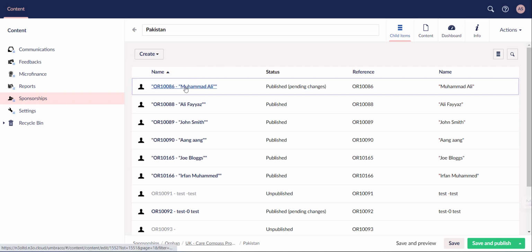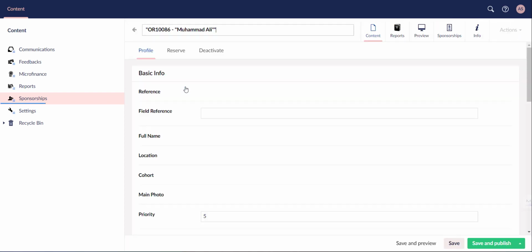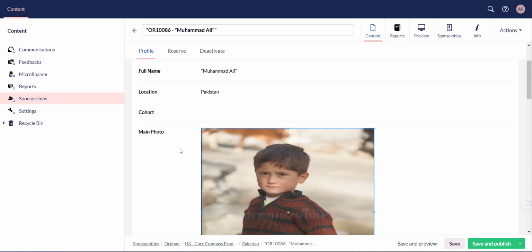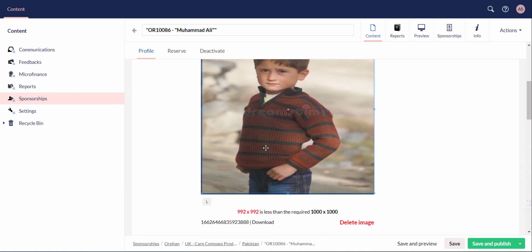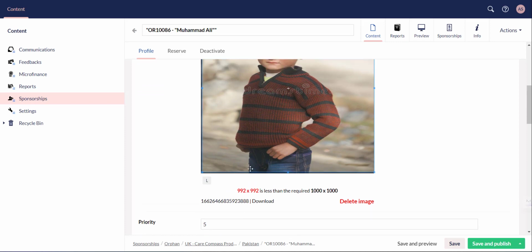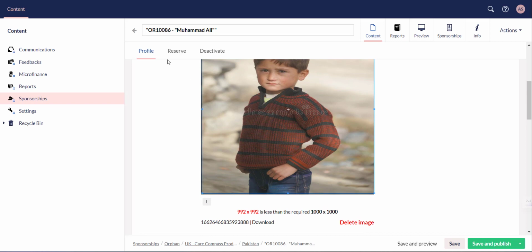For the interests of this video though, I'll go to one which is already published, and you'll see a number of fields here, the reference, the field reference which your implementing partner or your field teams can input as necessary, the name, and there's other information, the photo which can be uploaded here. It's important to note that the uploading of photos has particular dimensions, and we'll come to this in a moment in terms of how this can be done effectively.